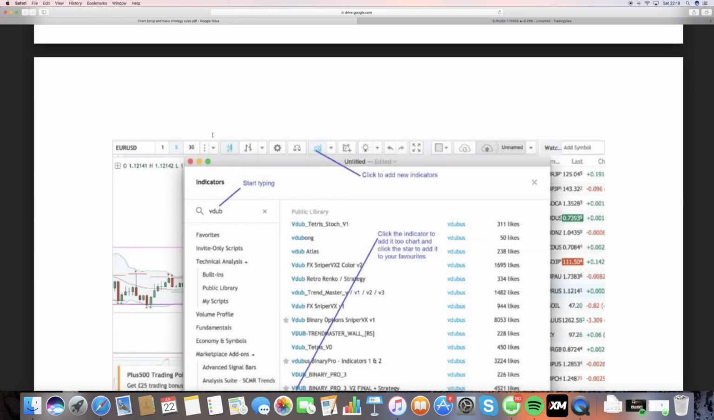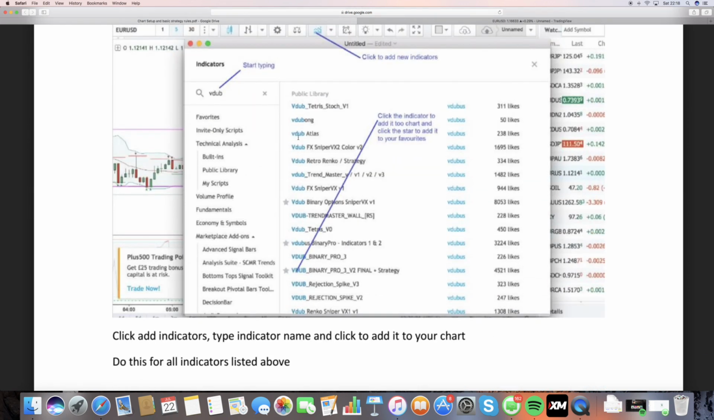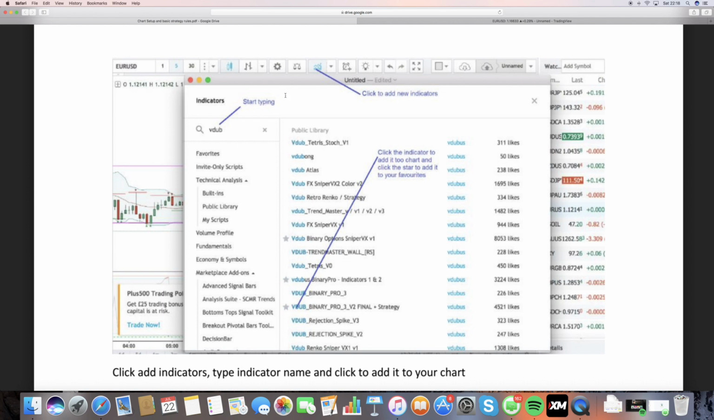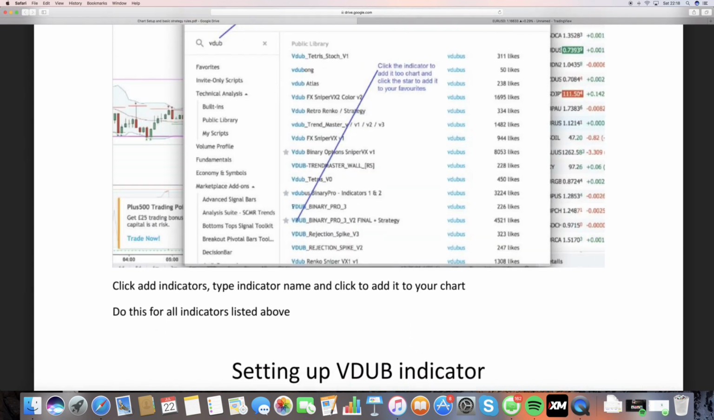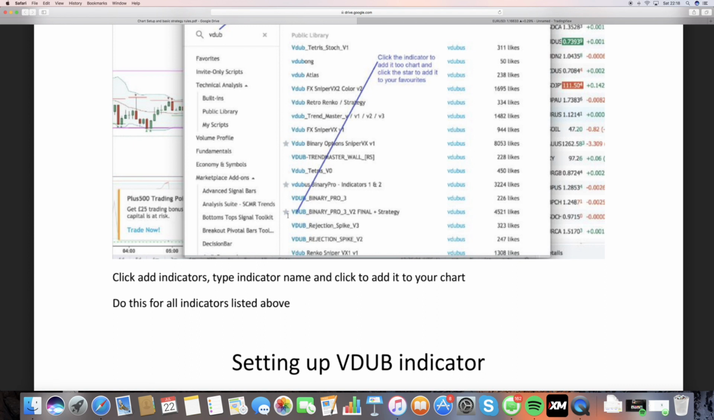We're going to scroll down to the next page. Okay, and he actually shows us how to add the indicators. So we click indicators, and then we add them in. Obviously we've just done that, but he's showing us what to do. You can also click the star and add it to your favorites.